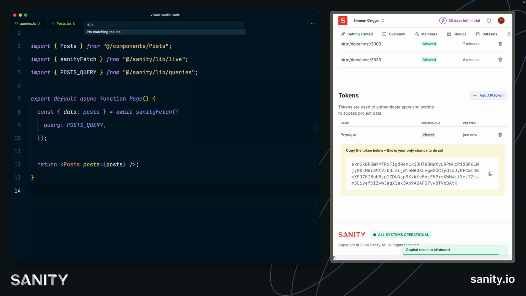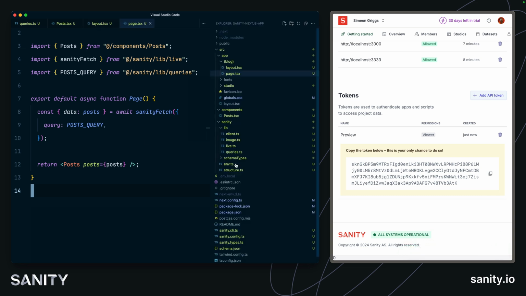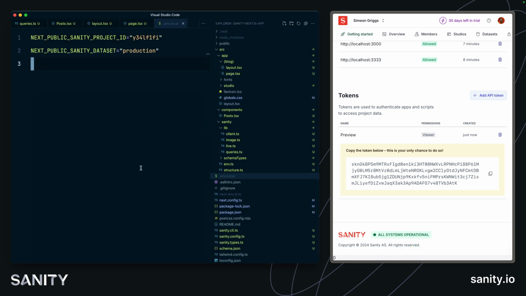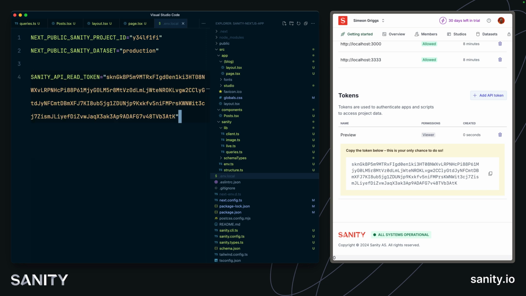Let's open up the .env.local file and paste it in under the name Sanity API read token. It's your responsibility to protect this token. The way that it's implemented in this guide means that it should not end up in the bundle of your application and should only ever be given to authorized users that are able to enter draft mode.